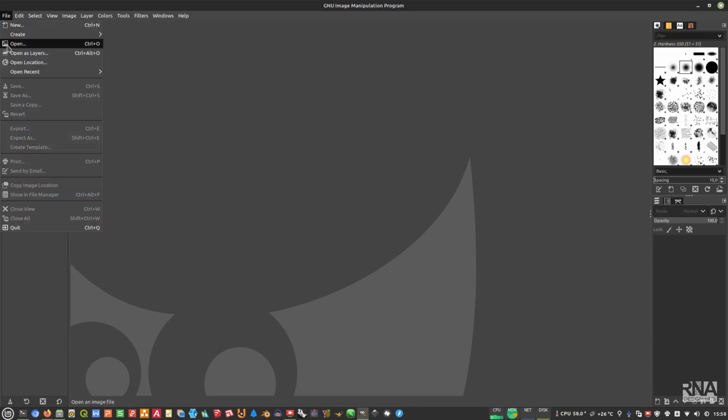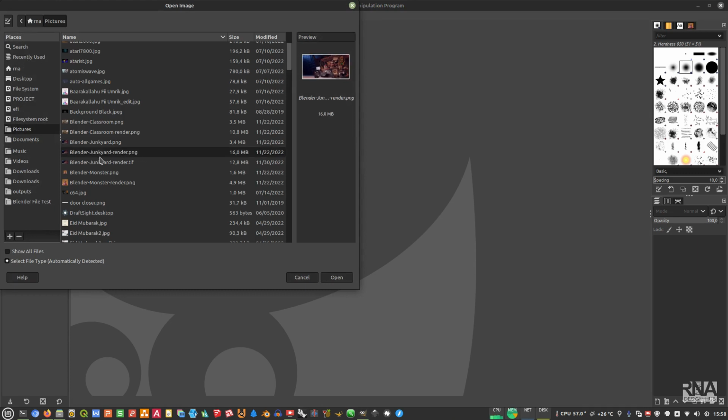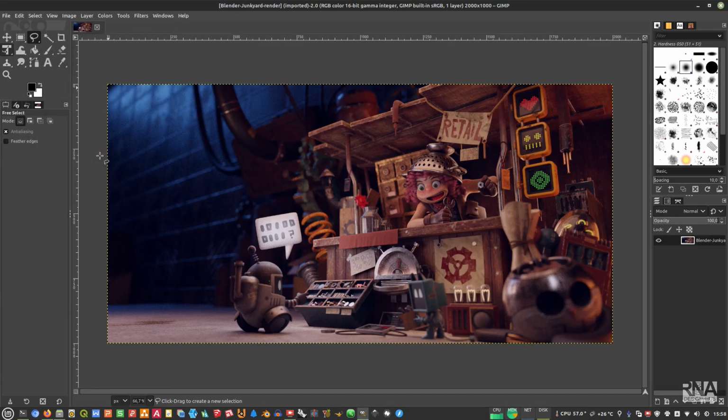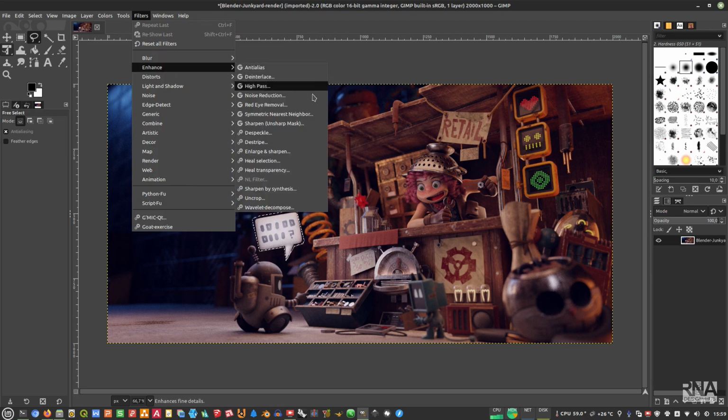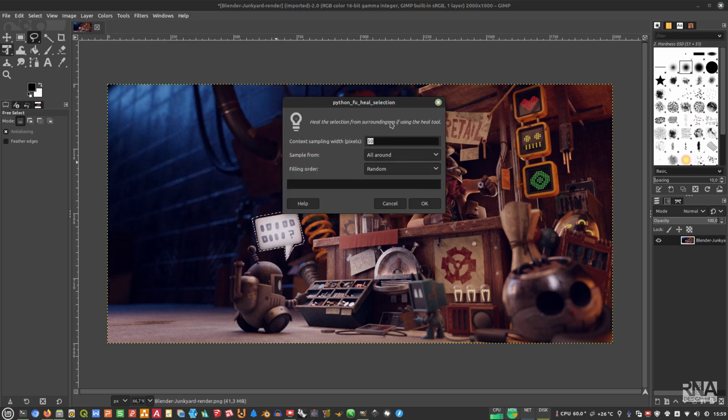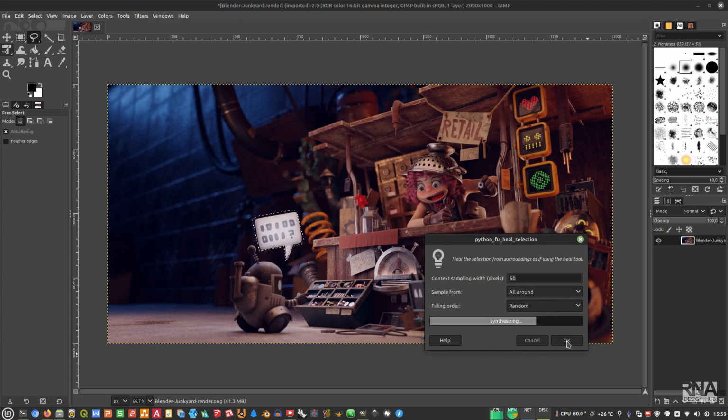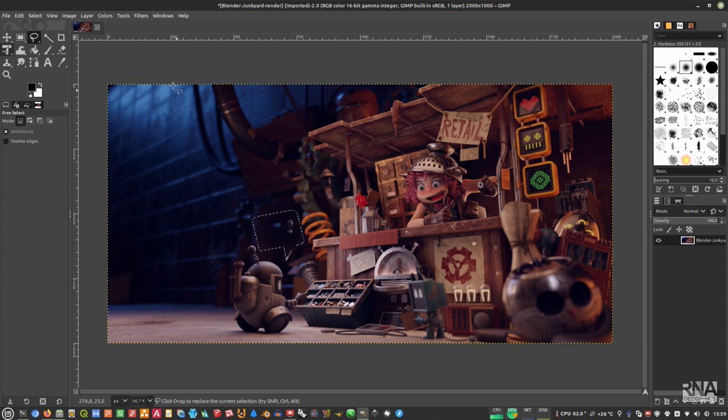Okay, so now we will need to open a file. I will use this Blender chunk yard render as an example. So let's say we want to remove this text here. We just need to select it first. And then go to Filters, Enhance, and then Heal Selection. Okay, and then okay. Okay, so now it's integrated and without the text. So as easy as that.